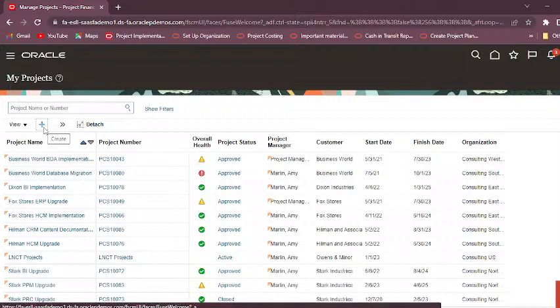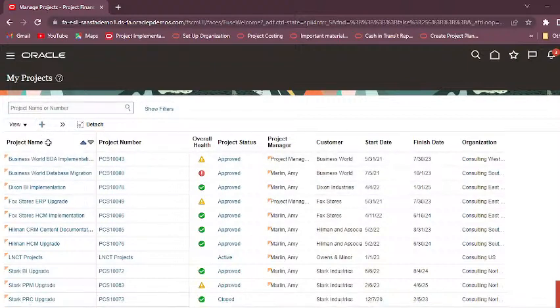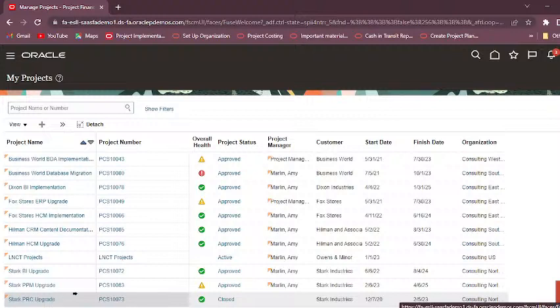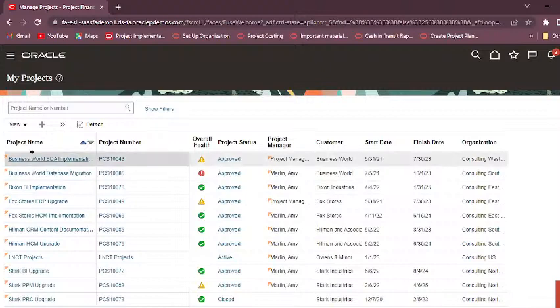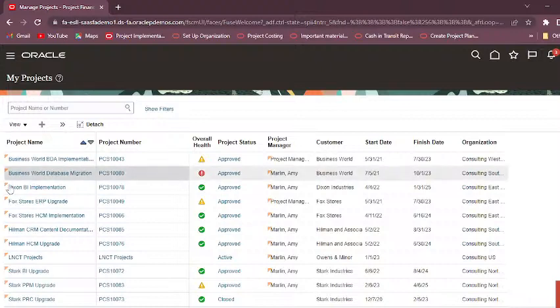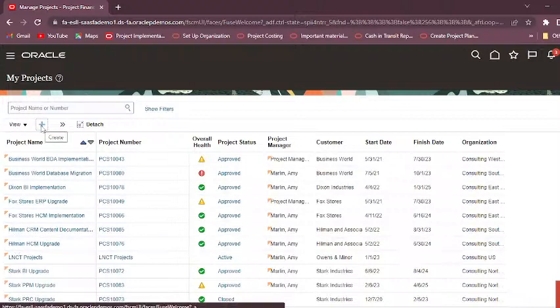Now today we will create the billable project. For creating the new project you have to click on this create icon. Now these are the projects that you can see on my screen, the projects on which this user is working. When you open this page, you will be able to see all those projects on which your user is working. For creating a new project you have to click on this create icon.